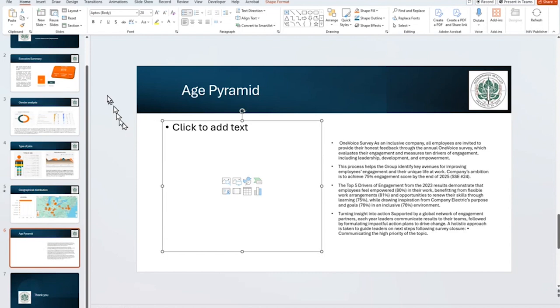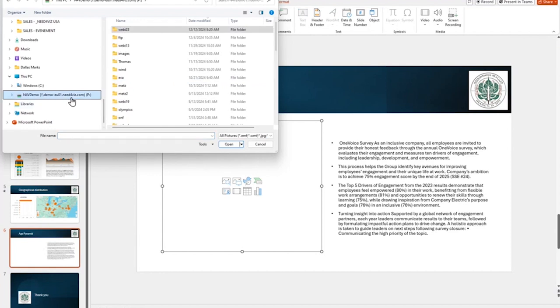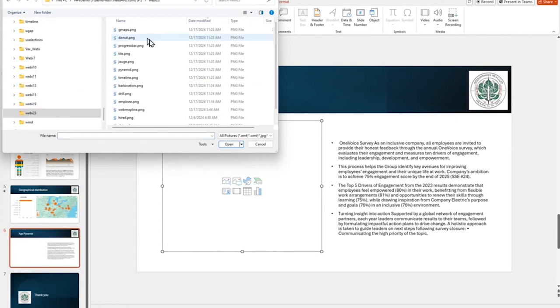I'm going to go into my PowerPoint slide, and just like I did in the Excel document, I'm going to bring in a picture from this device. I'm going to go out to my shared drive, and this time I want to bring in the age pyramid.